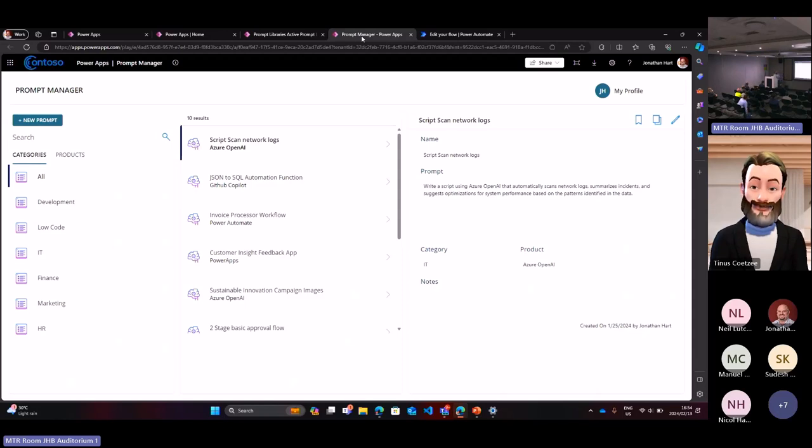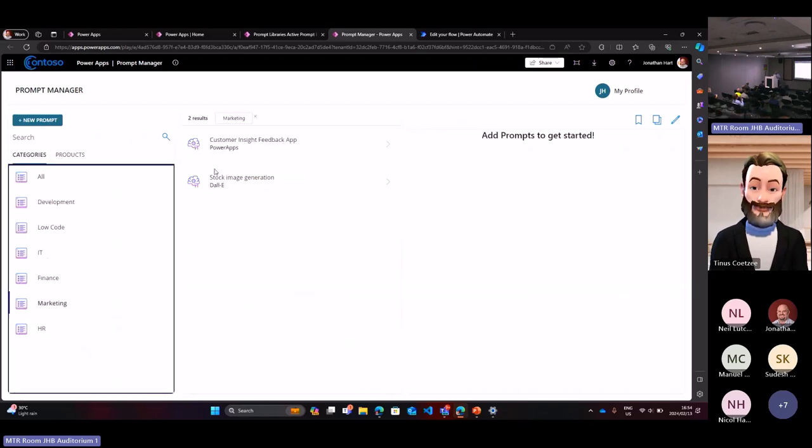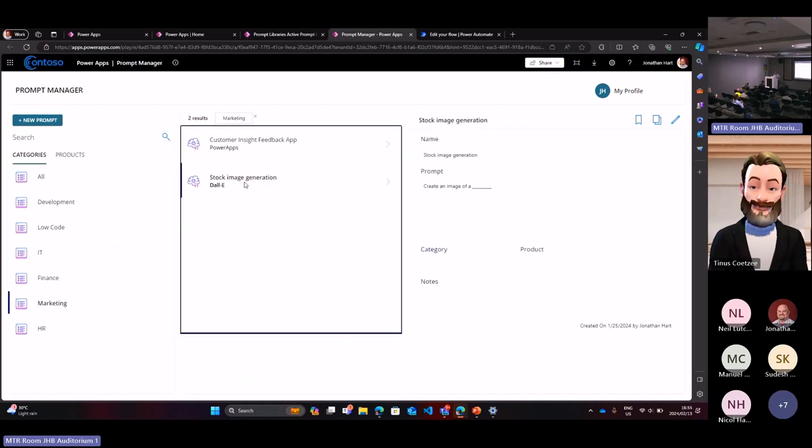So you can see I've created a couple of categories. I've got development, low code, IT, finance, marketing, HR, and then I've got a couple of different products as well. So if I wanted to have a look at, let's see, marketing, and I can see there's a customer feedback app for PowerApps, or even in DALL-E, generate an image.